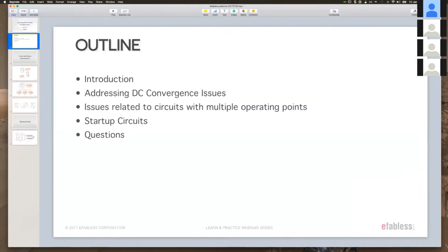So the general outline is I'm going to talk about it in general, and then talk specifically about SPICE, the convergence issues, the DC convergence issues, and then we'll extend that to the multiple operating point circuits and the startup circuits. Now, I will touch on every one of them very quickly without going into a very deep design thesis, mostly touching on knowing that there is an issue and the methodology to be able to assess it and assess the impact on the circuit.